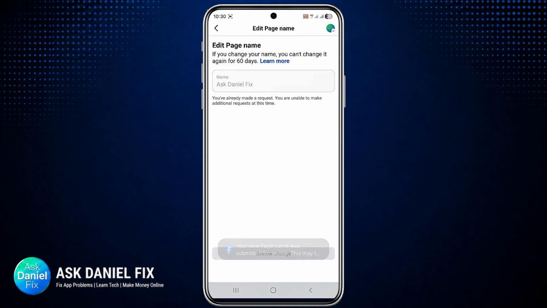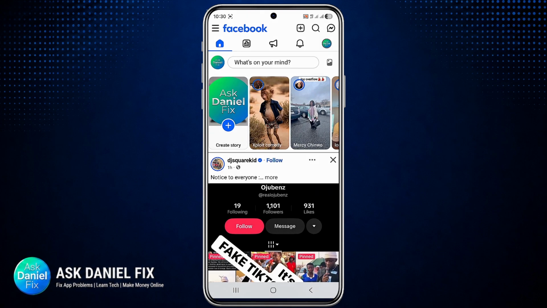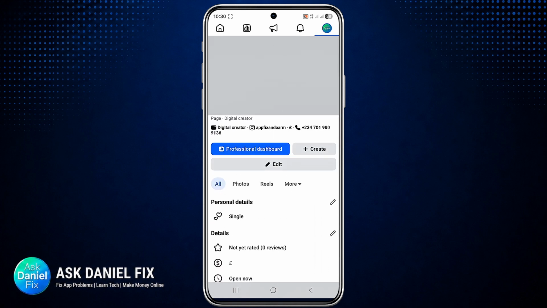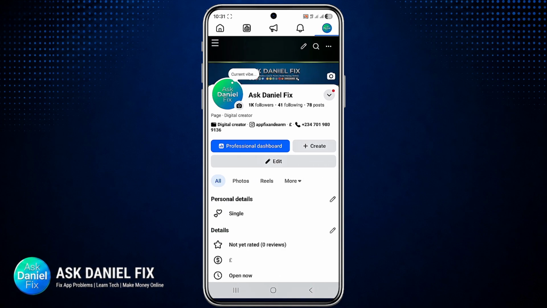So they're going to update you on your Facebook app if your name was accepted, and it is now going to be visible as your username on your page. So this is it. Looking right here, you can see that my username has been changed to this name. So this is how simple it is for you to change your Facebook page name.